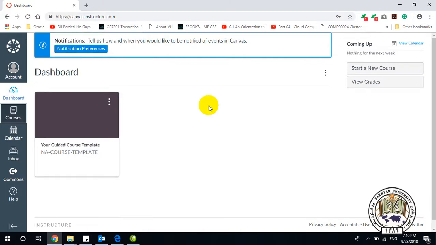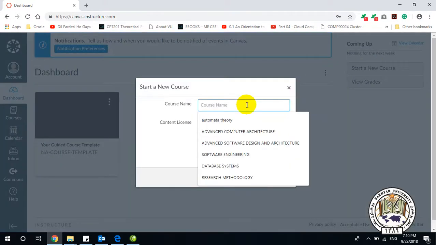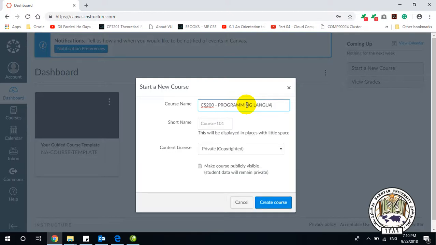I will click over here on start a new course. As I click on this, a form will come in. It will ask about your course name. I'm writing the course code of the subject, for example 200, and the name of the subject is, for example, programming languages. You can also assign, for example, a short name for your subject if you want. If not, no problem.